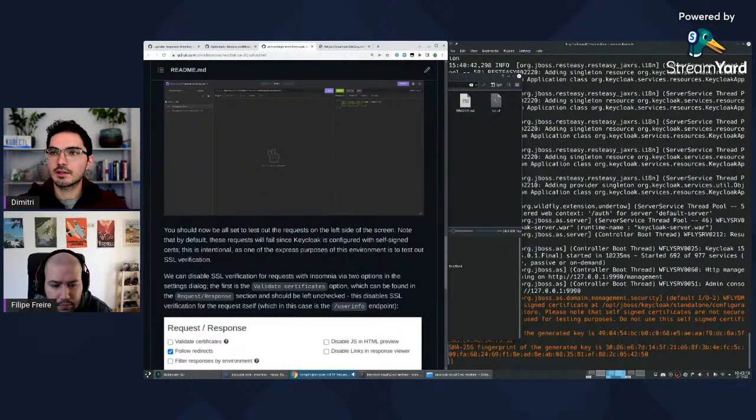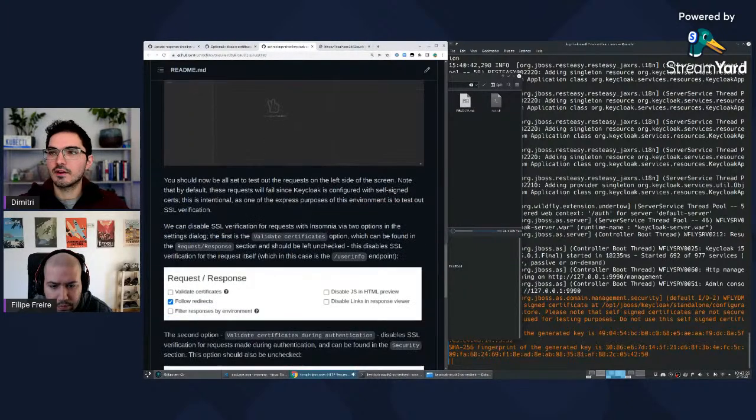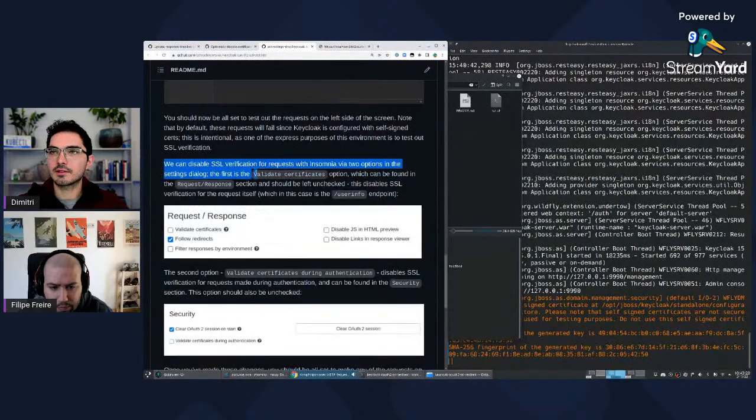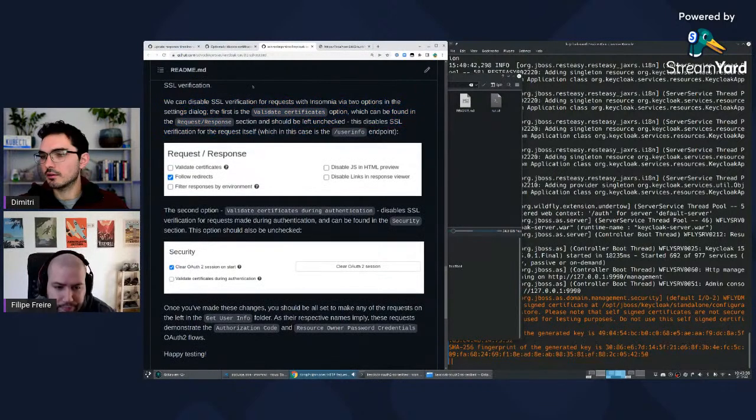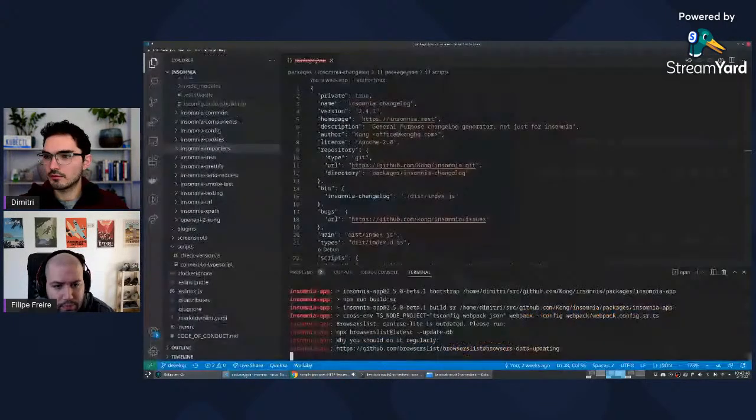You should be all set to test out the request on the left side. They'll fail since Keycloak is configured with self-signed certs. This is intentional. We can disable SSL verification. Yep, the validate certificates option. Oh, that's pretty cool, man. Yeah, that is neat. Okay, let's see how we're doing over here.